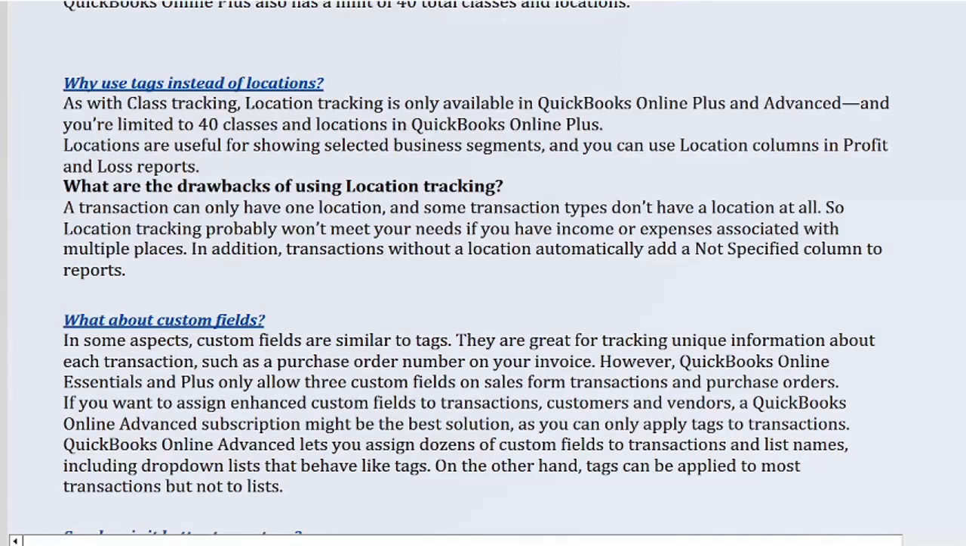Locations are useful for showing selected business segments, and you can use location columns in profit and loss reports. What are the drawbacks of using location tracking? A transaction can only have one location, and some transaction types don't have a location at all. So location tracking probably won't meet your needs if you have income or expenses associated with multiple places. In addition, transactions without a location automatically add a not specified column to reports.